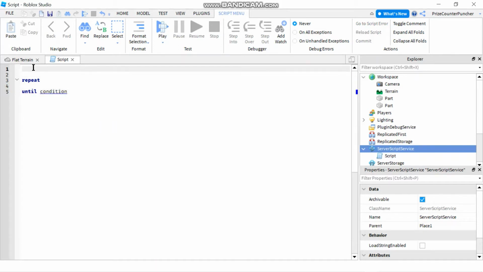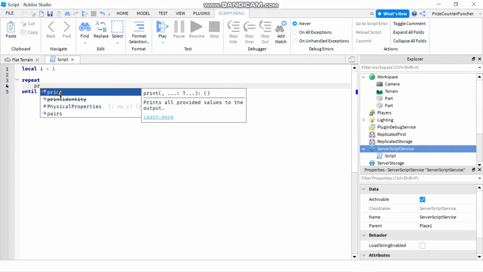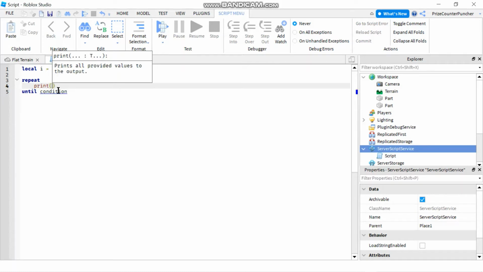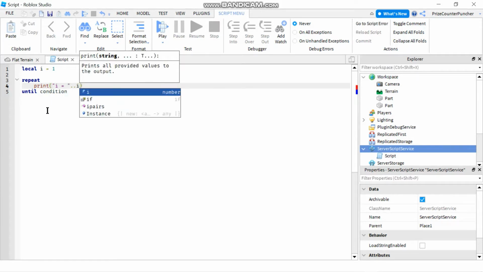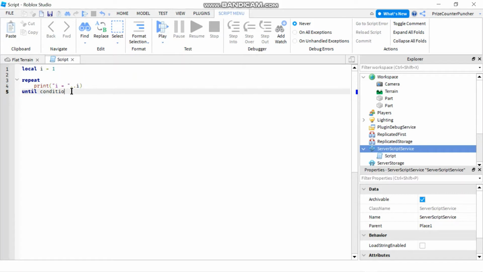So let's put in an example. I'm going to declare a local variable i equals 1. And I want to repeat printing. I'm just going to print the value of "i equals", concatenating that with the value of i. So I'm going to keep doing that until this condition is met, where I'm going to say i is greater than 5. So when i is greater than 5, I want to exit the loop. Otherwise, I want to loop back up and keep printing again.